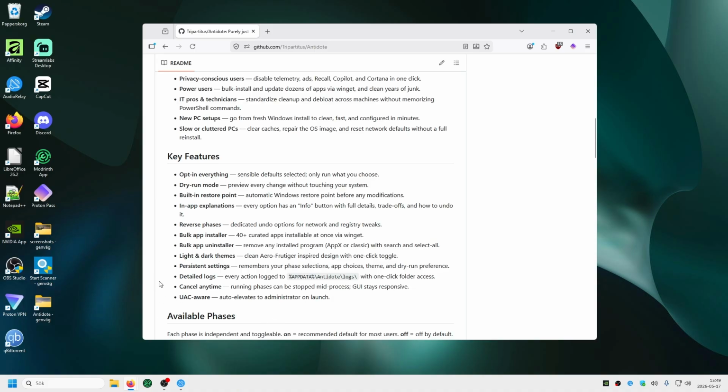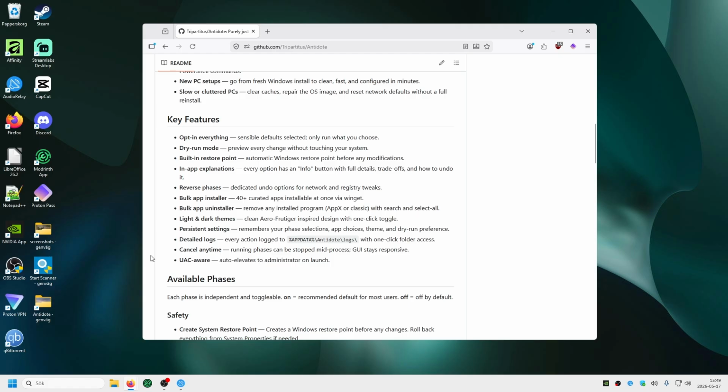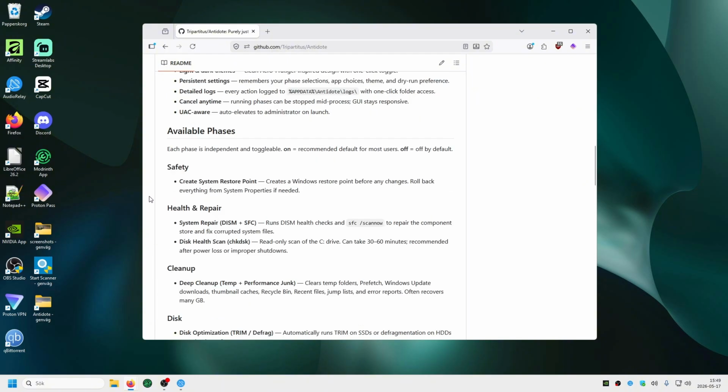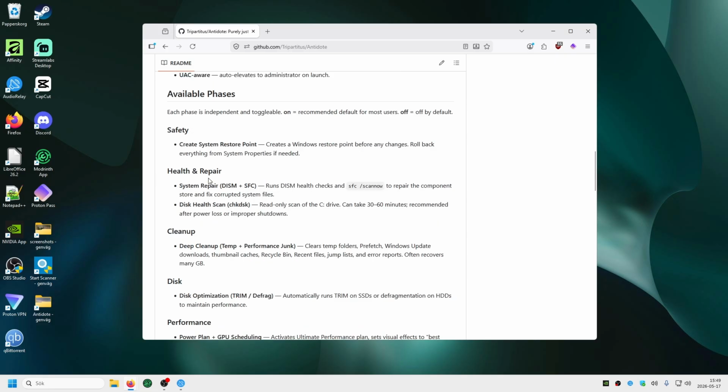So when you have pressed that you accept admin rights, you don't need to press it again in the program itself. It is only one time. So the available phases: safety, to create our system restore point, goes through health and repair, where it runs DISM health check and SFC /scannow to repair the component store and fix corrupted system files.